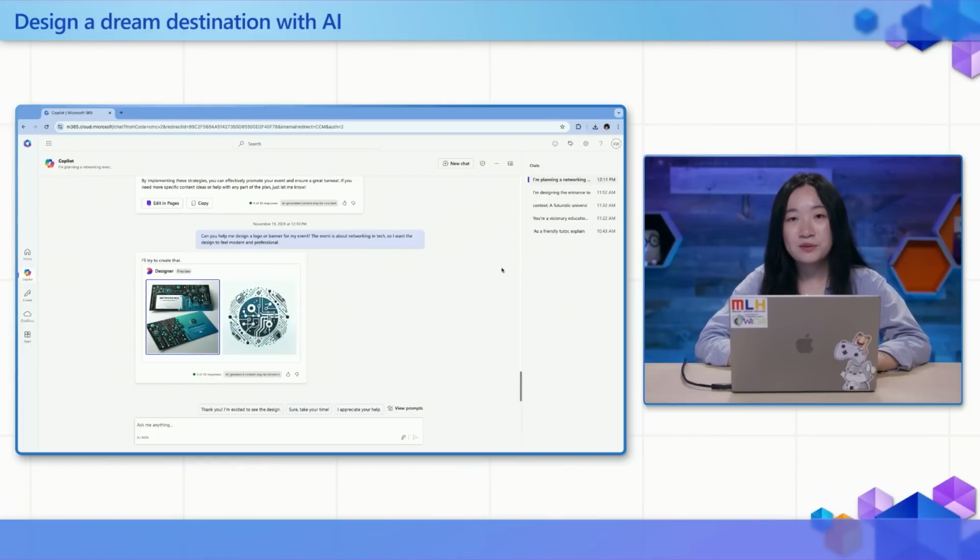Once you're happy with your event plan, marketing, materials, and visuals, we want to download everything and get ready to execute. Copilot allows you to save and organize all your materials in one place so you can stay on track and ensure everything runs smoothly. In the next video, we'll look at more ways AI can assist in planning a specific event called a hackathon, so stay tuned.